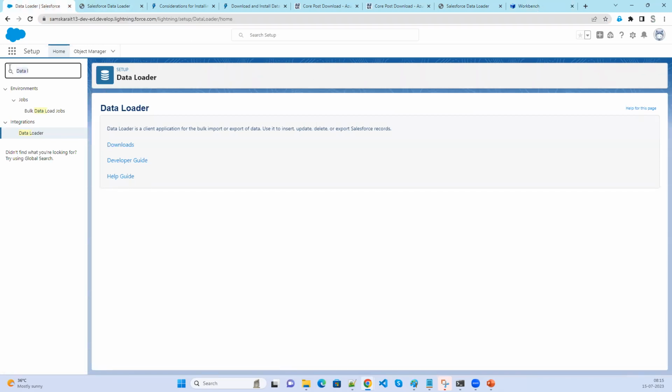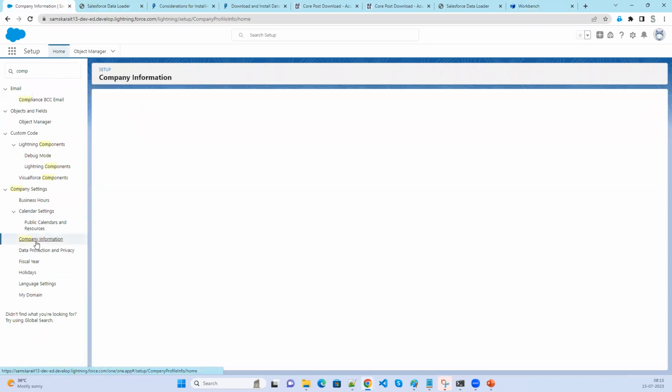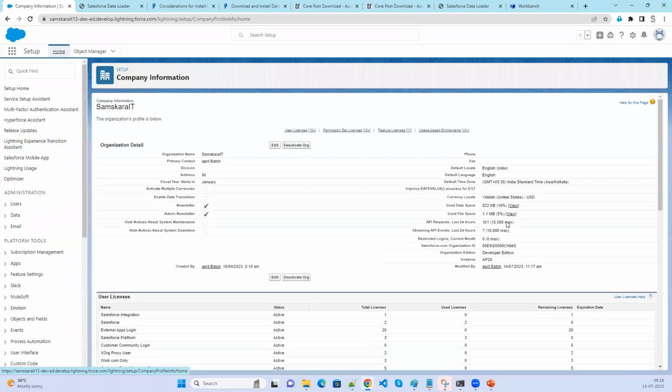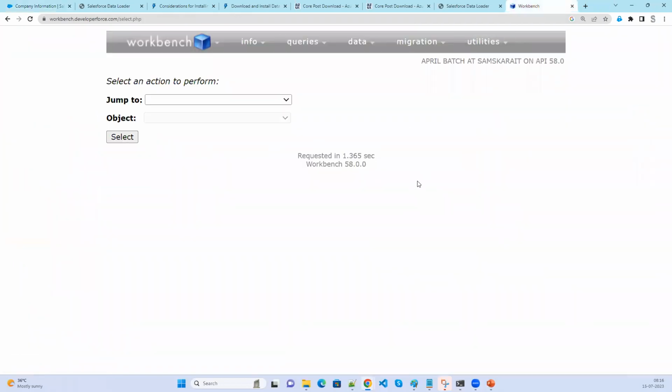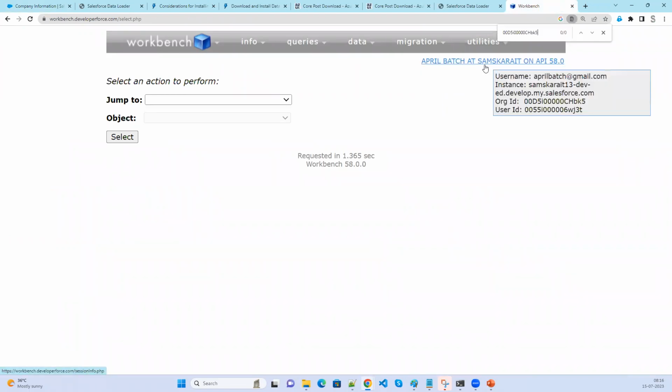And if you want to confirm the org ID, go to the company information. In the company information, we have the org ID. So copy this org ID and search here with Control F for the org ID. Now, whatever the org ID is there, it's the same, right? It's ending with DK5. That's the same one.